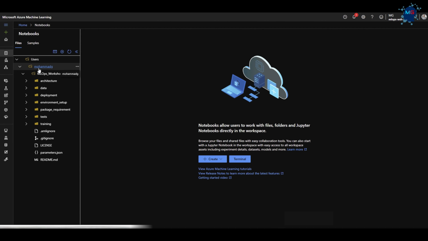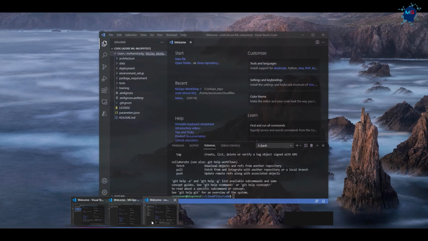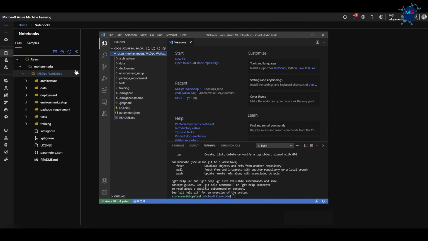Remember I was in the notebook. I had the folder with my name already created for me, and we did the git clone. Whatever I had in my GitHub is already here, and it can also be shown here because I am connected to my Azure Machine Learning. Now I can write down the code and develop here.